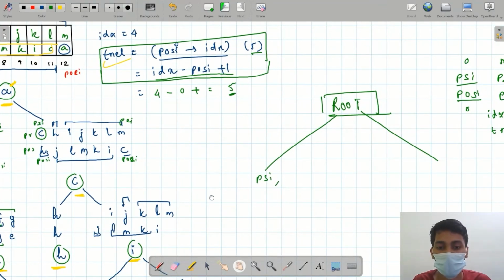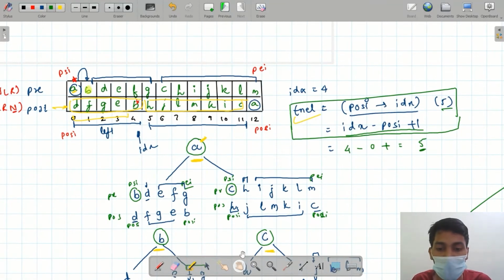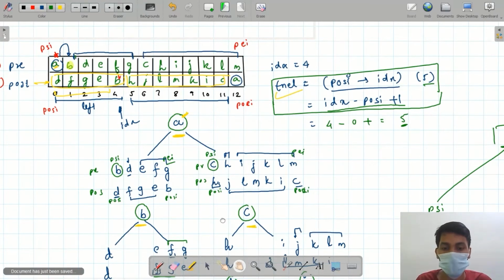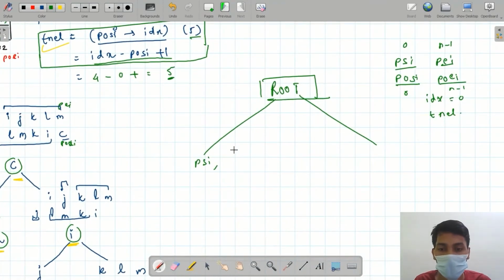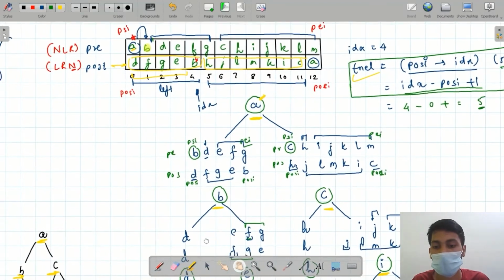And the end index for this subtree is going to be what? This subtree contains just these values, the total number of elements. But before that I have to add this to my starting index, total number of elements. So let's see if it is giving me the right answer or not.